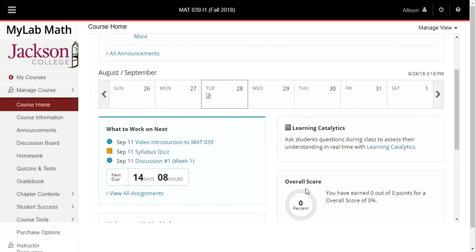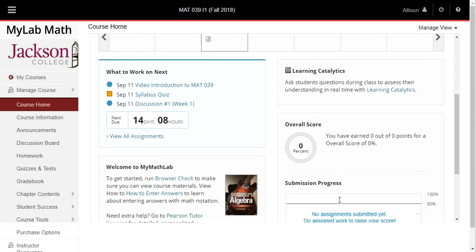Other things I want to show you about this is the overall score right here. You can always get to a detailed view of your overall score over here in your grade book, but it'll give you a real quick snapshot so you can see what your current average is for the class updated by the second. So that's very nice to be able to have right there.